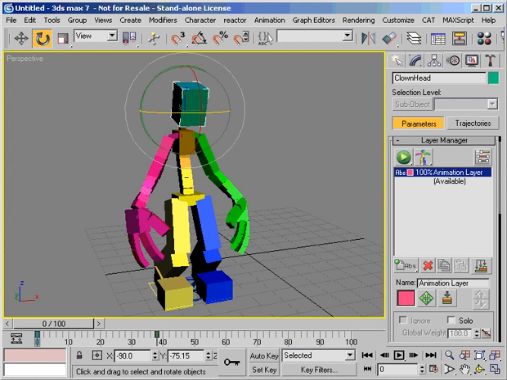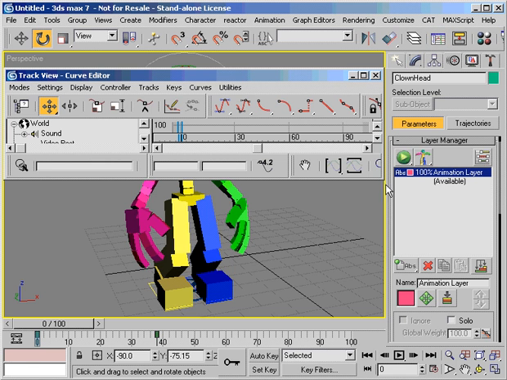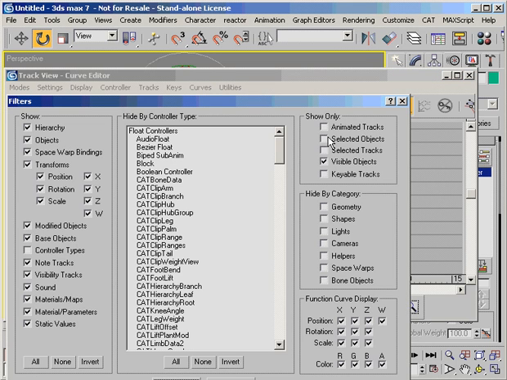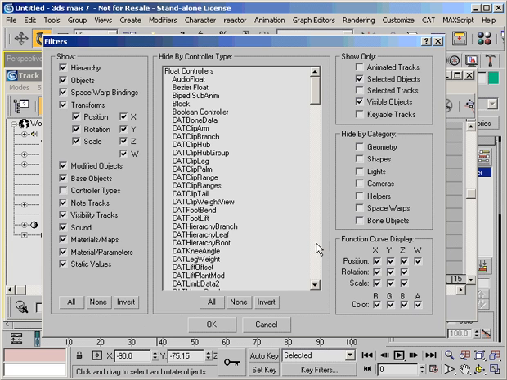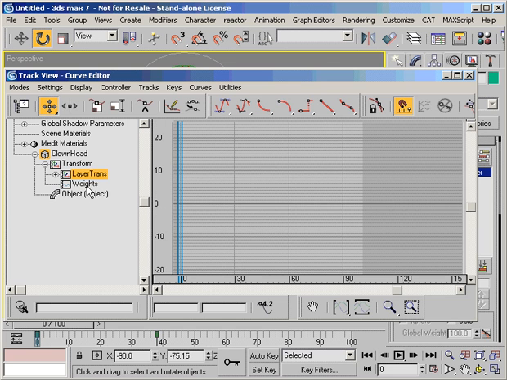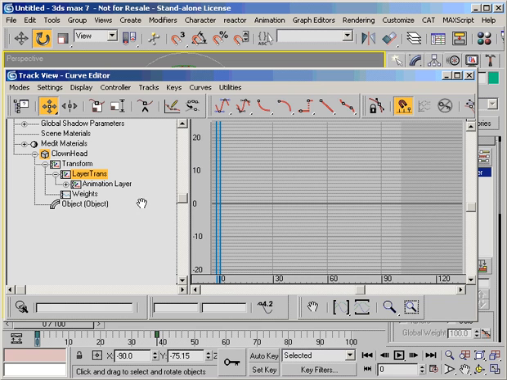So if we want to look at the keyframes that have been created, we click on the Curve Editor window. This brings up our new Curve Editor, and we would probably do well to filter all unselected objects. So turn on Selected Only, press OK, and now we can see our clown head. On the basic transform controller for this clown head, we've got Layer Trans and our weighting controller. So if we open up Layer Trans, this Layer Trans controller maintains all the different layers that are on this head, and currently we only have one called Animation Layer.